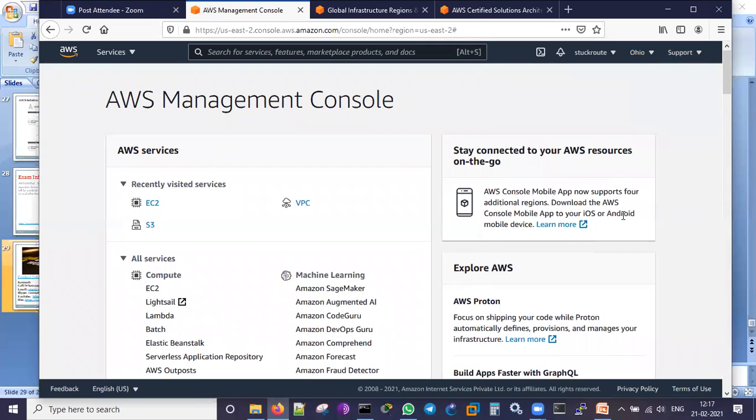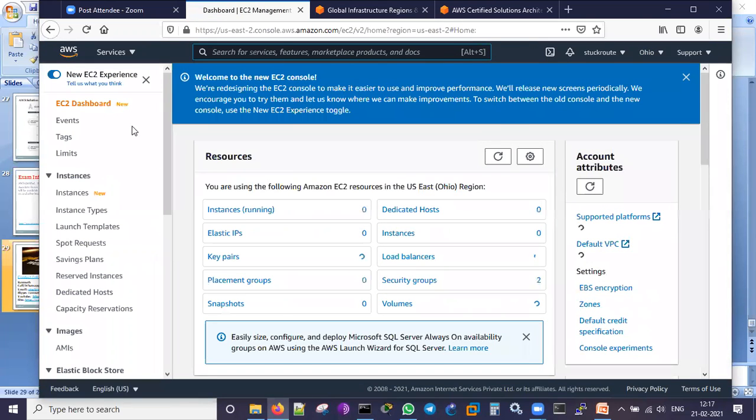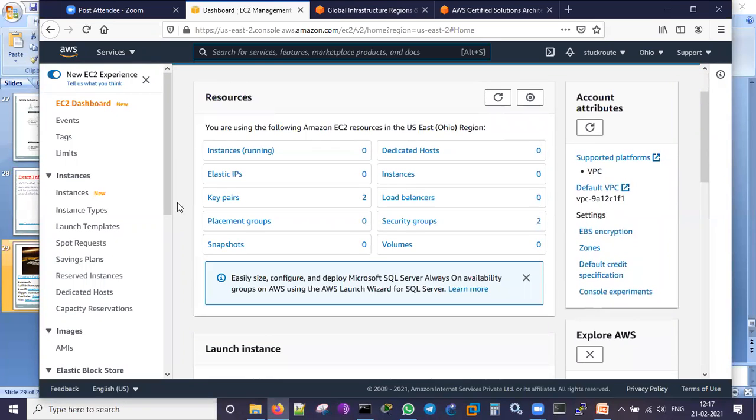Let me create an EC2 instance and I'll show you. EC2 means Elastic Compute Cloud. In EC2, this is a new console. If you want the old console, you can go with that, not an issue. So here, all the things will be shown.